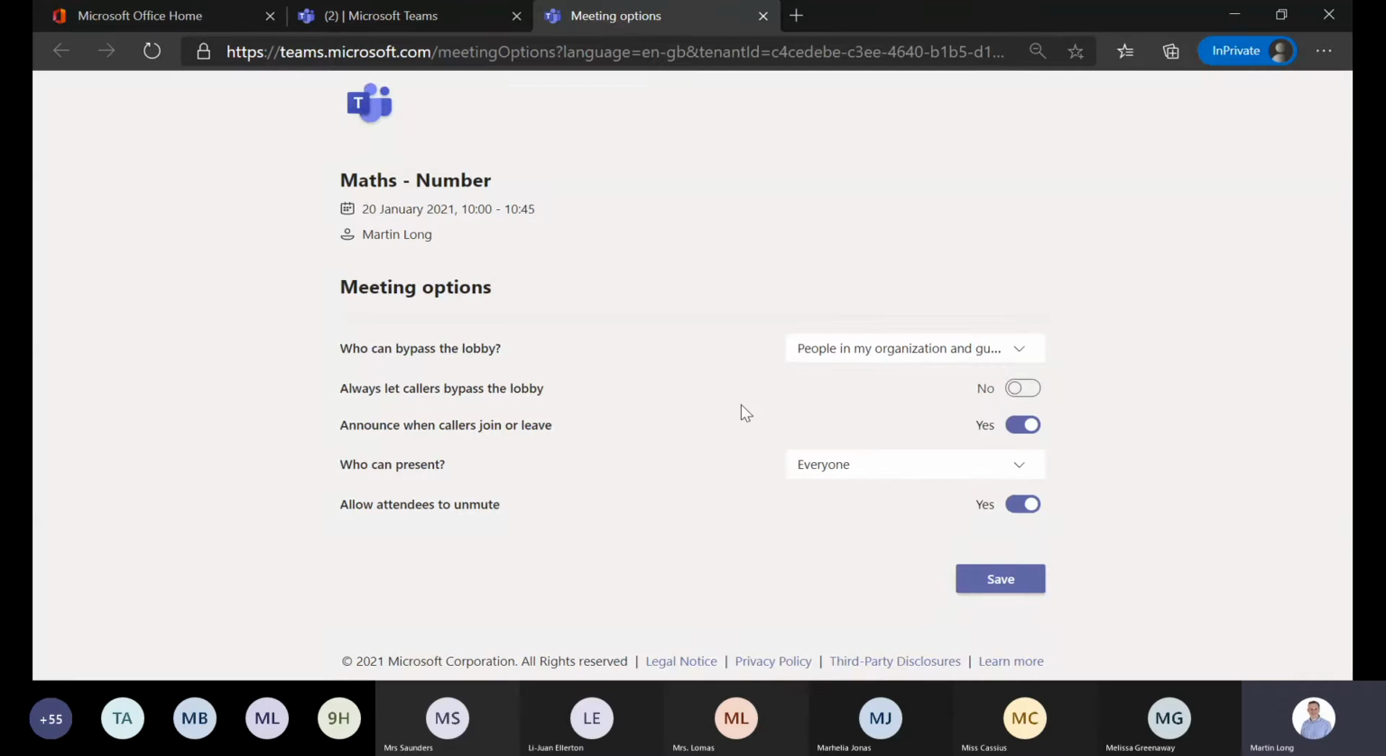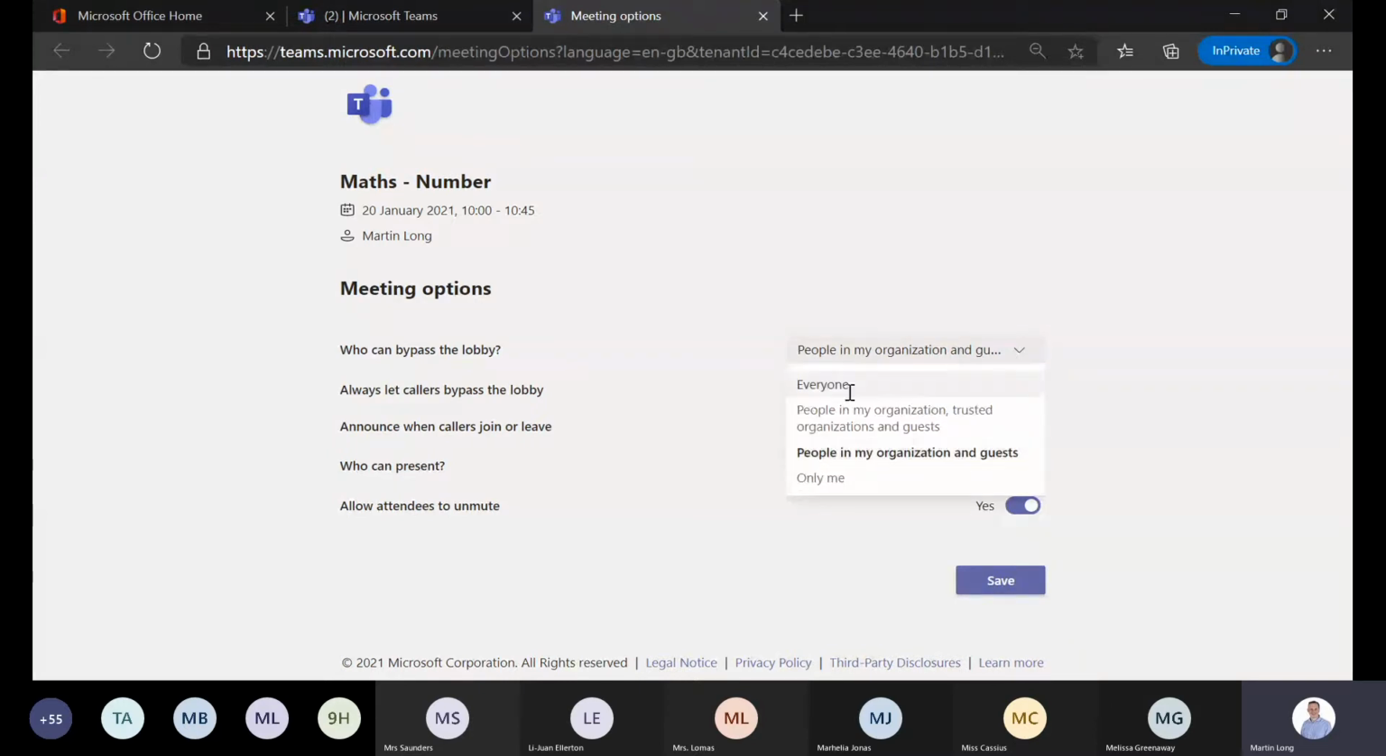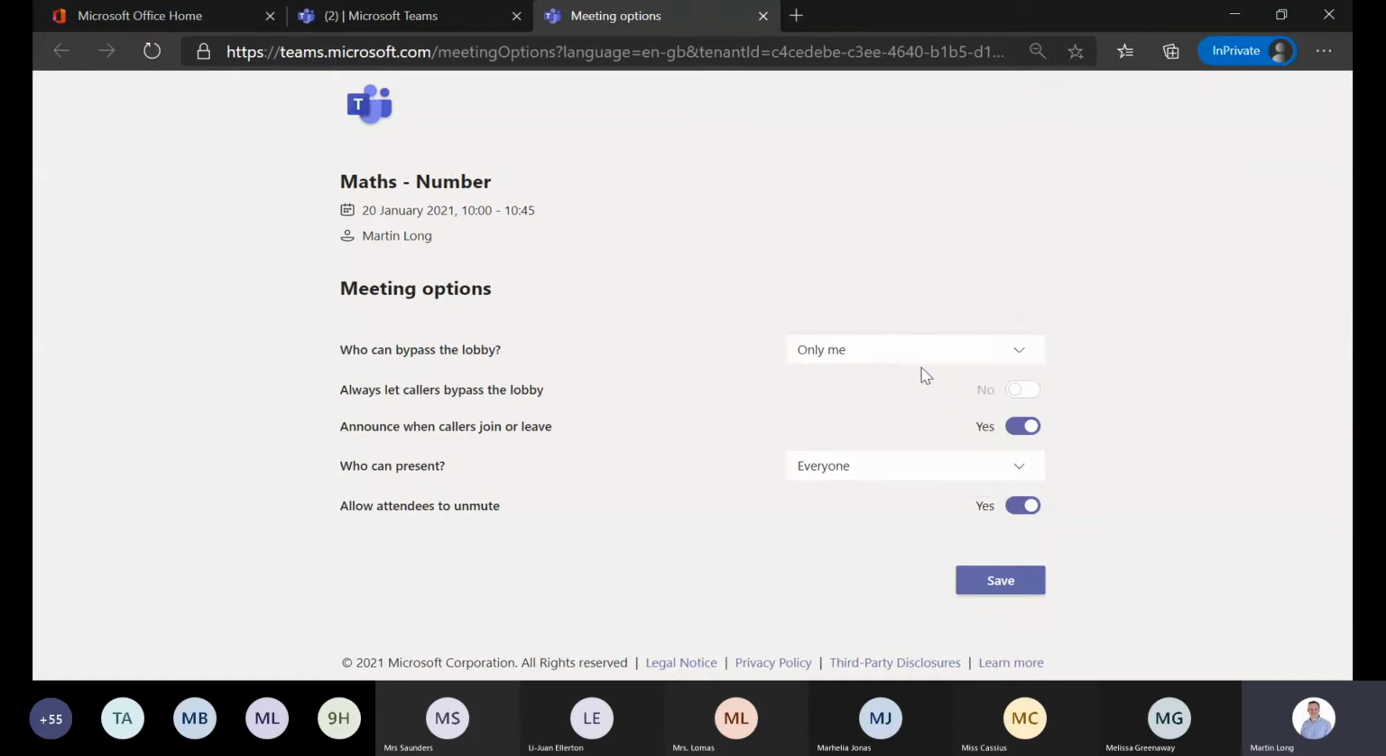And if you've got pupils there, you are going to want to make sure that you have control. So the lobby is like the waiting room. If you're going to the doctors or the dentist, it's the comfy chairs you sit on before you get called in. Well, the same works with coming in here. You could say who can bypass the lobby. So you could say everyone, but I certainly would not recommend that with pupils, because they'll get into the meeting before you, and anything can happen before you arrive. You can limit it to people in your organization or guests. And then down here, I normally change it to only me if I'm a teacher and I'm going to have a live lesson.